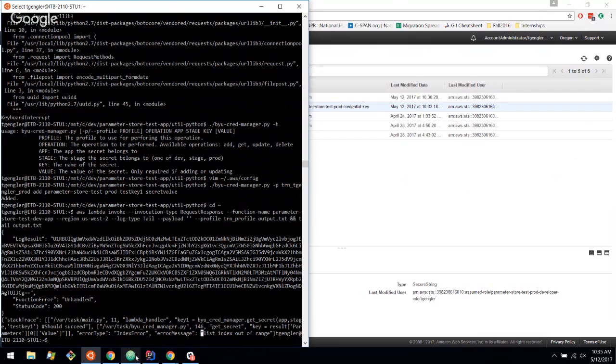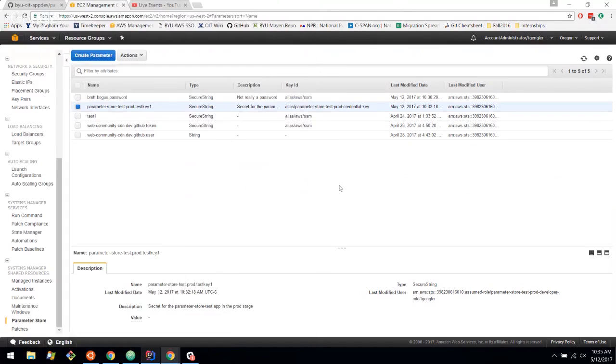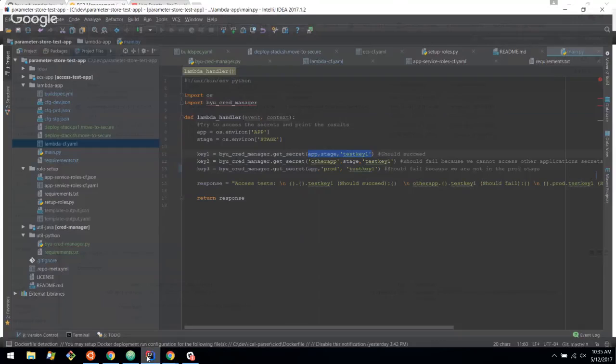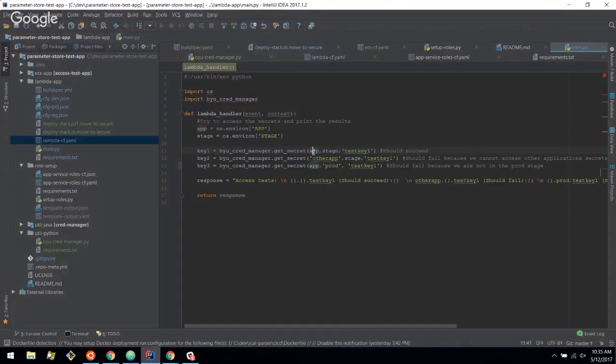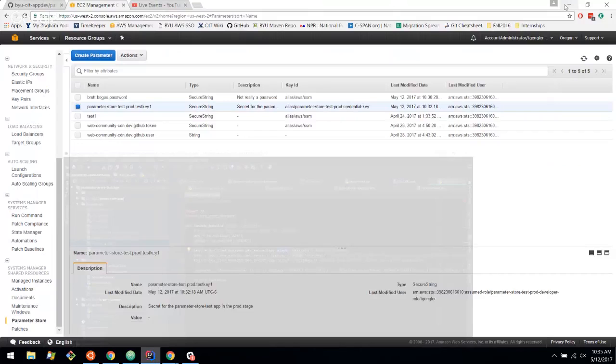So it's not getting any value back, but it should be getting a value. Let me make sure I didn't spell the key name wrong. It's looking for parameter store test. It should be prod because it's in the production, or in the dev stage actually. Oh, that makes sense, because we didn't add a dev stage secret. We added a production secret.